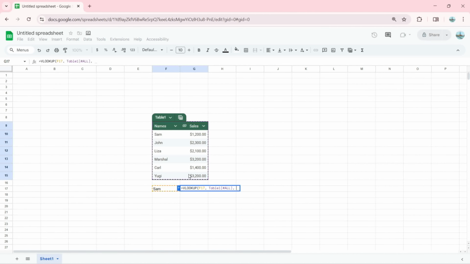So I'm going to type the second column. I want to look up for some name, which here the sales, so I'm going to type the second column, add a comma and 0, and we're going to close this. Hit enter.